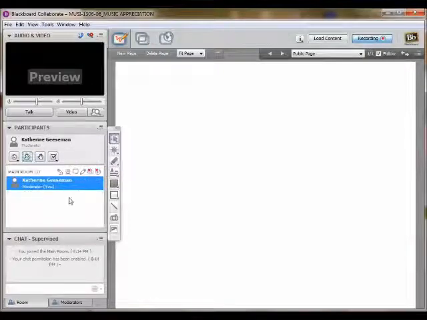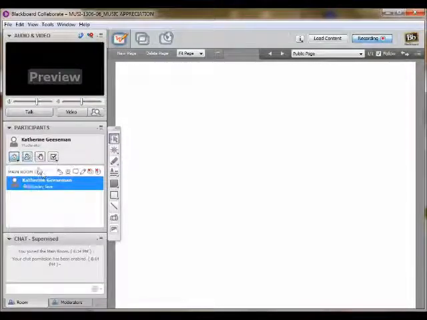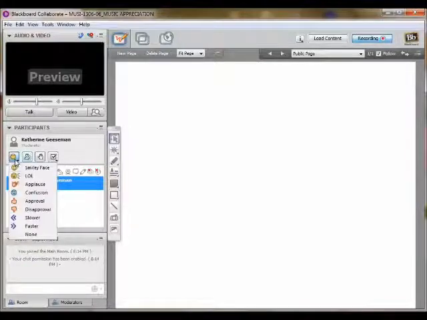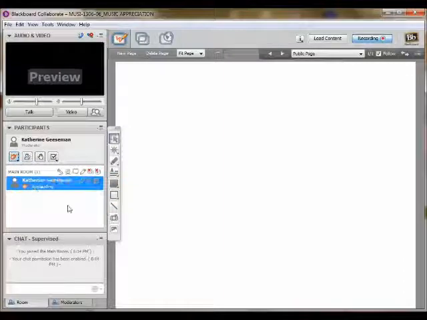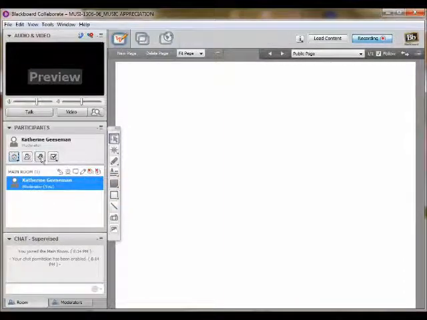There's lots of options here. I'm not going to go through all of them. You can explore them on your own. Obviously, this is for emoticons. I can show you a smiley face, or perhaps, sorry about that, applause if I'm liking the comments going on. You might always want to set it back to none.